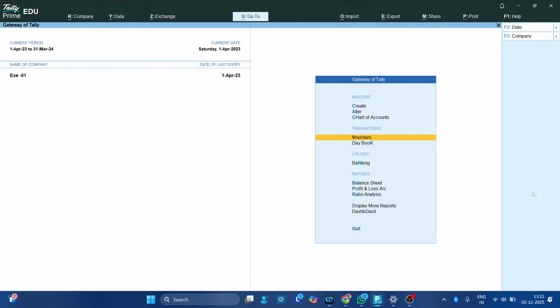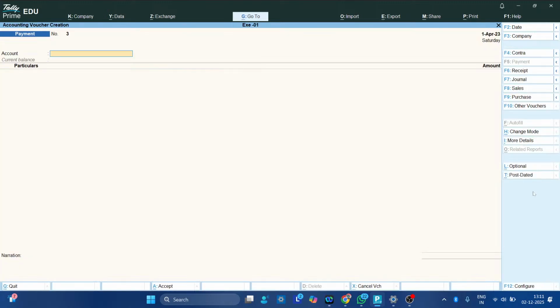So what do you mean by voucher? Voucher is generally what we call a journal entry. In a manual accounting system, it is called a journal entry. It's okay. You can see multiple things, multiple ways. For example, I want to record a particular journal. First, you choose the voucher.